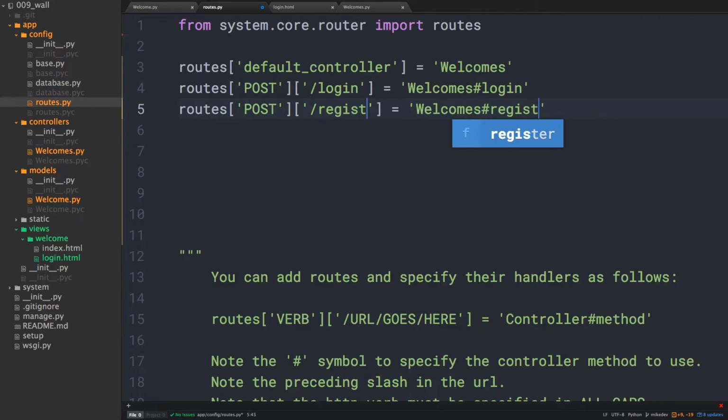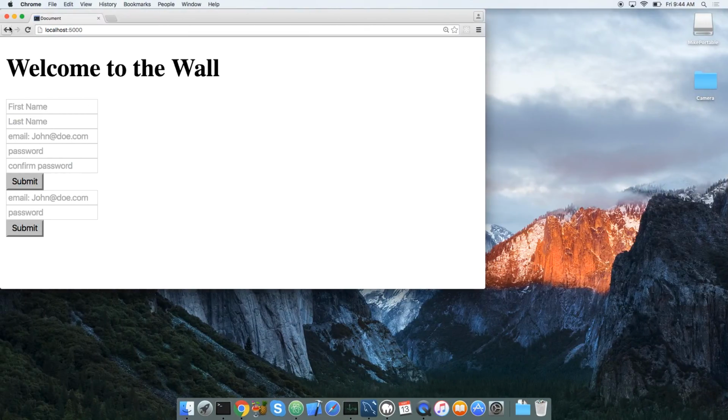Register. All right, so at this point, ideally, if we run this thing and we click on either of those buttons, we'll get something like: the method doesn't return anything, but it'll at least print out what we put into the form, hopefully, and run the proper route. So let's give that a shot.